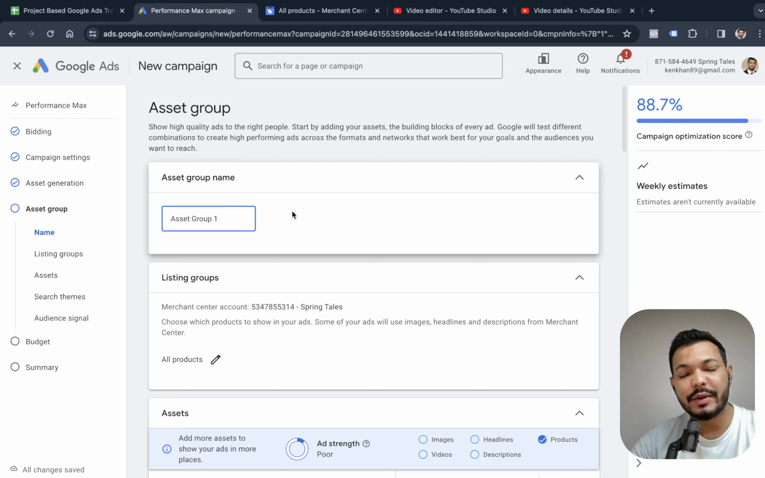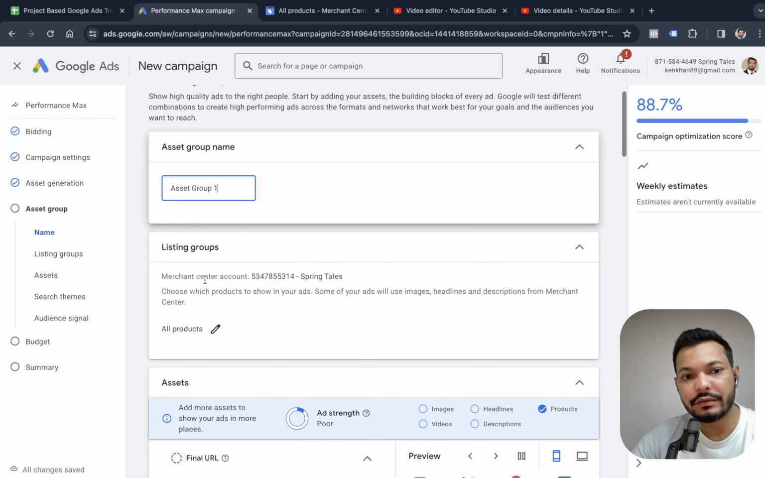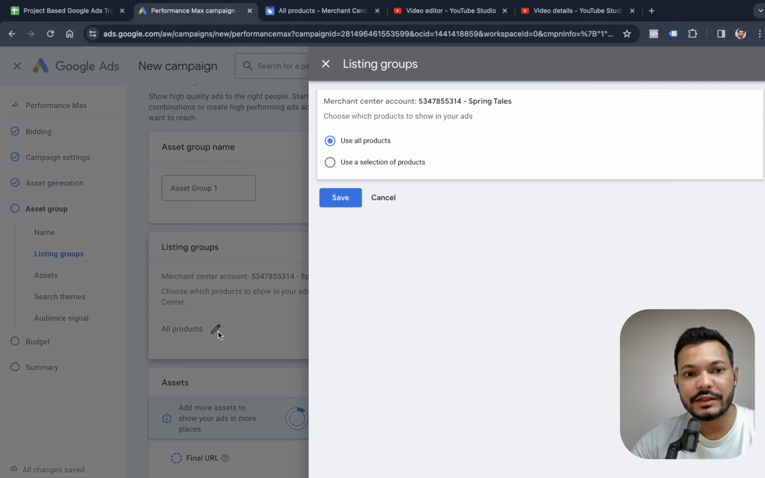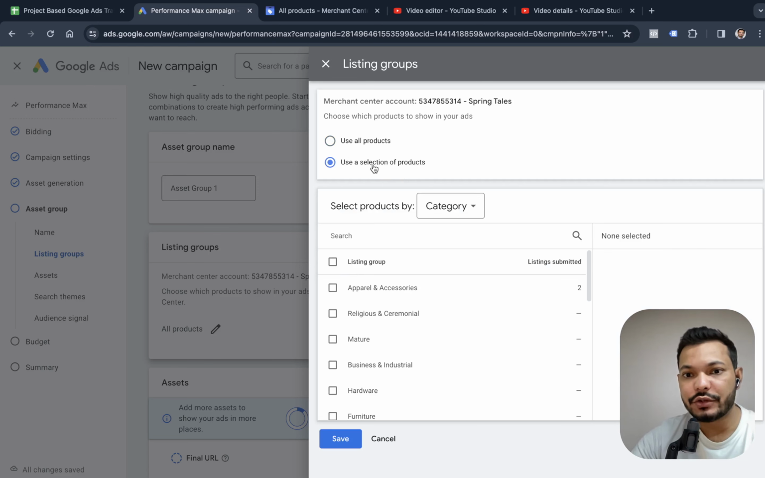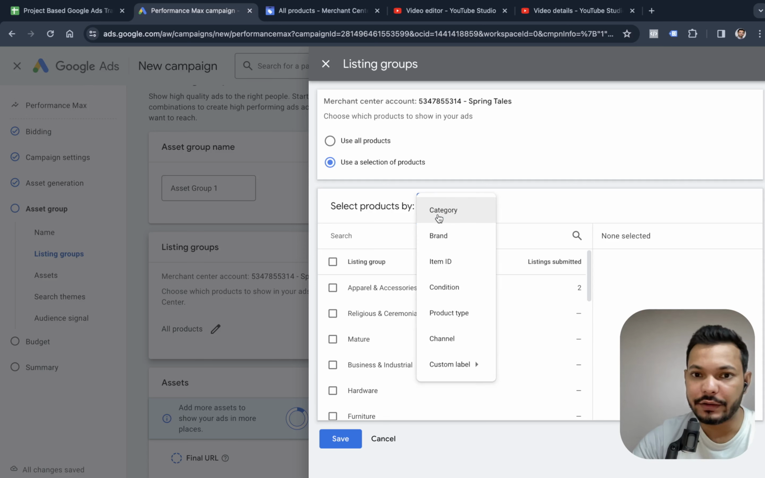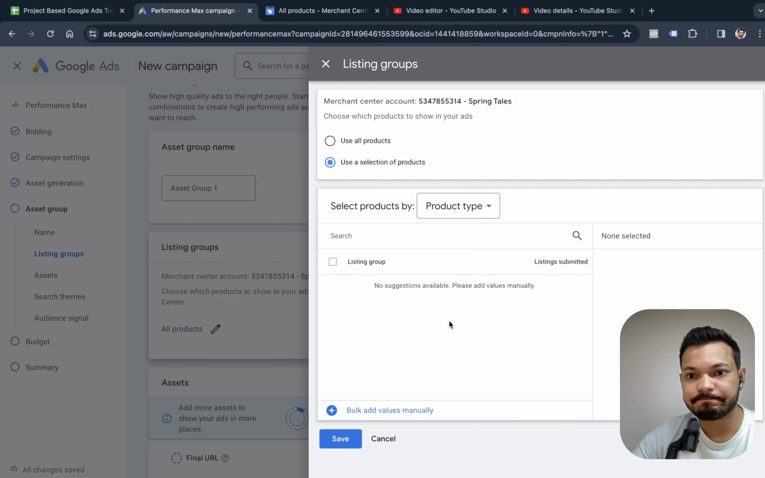This Performance Max campaign always has an asset group, which means this asset group is going to have all the information of the products. Now, we already have this Merchant Center account selected. Now we can choose the products. So we are using all the products from this Merchant Center account. If we want, we can also use a selection of products. So we can choose only one or two products depending on the category. So let's see, if I use the product labels, or let's say I use product type, I can simply choose the product types. I can filter the products differently, or I can use it manually.